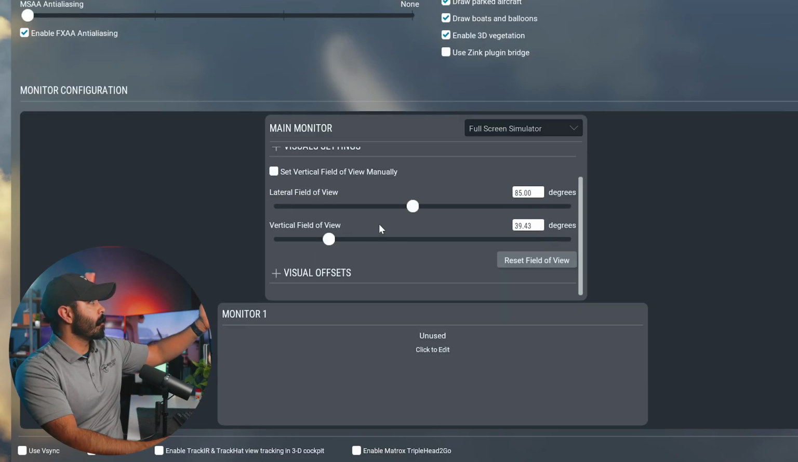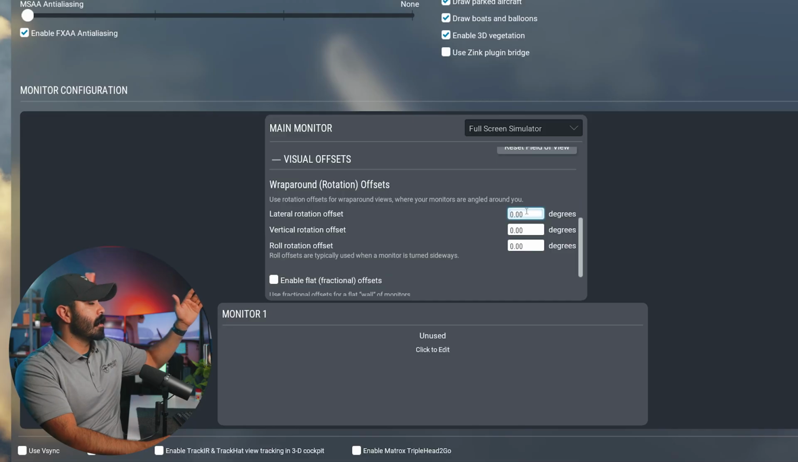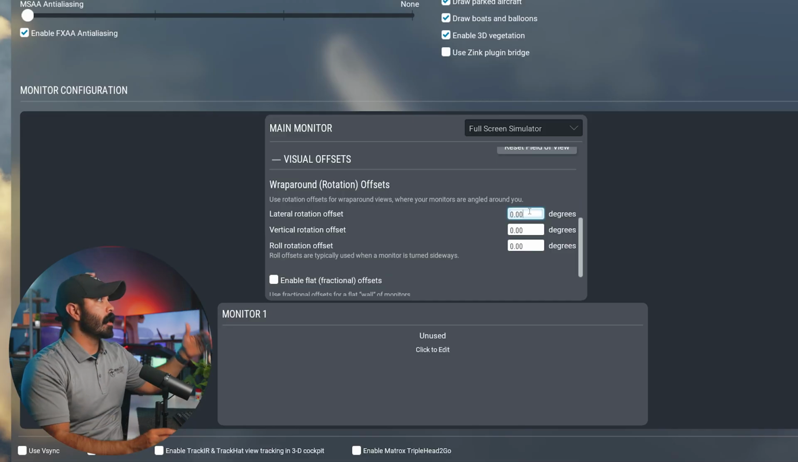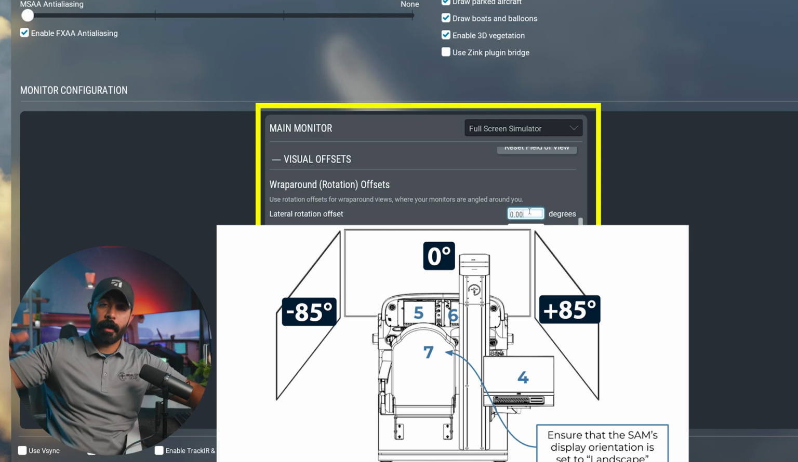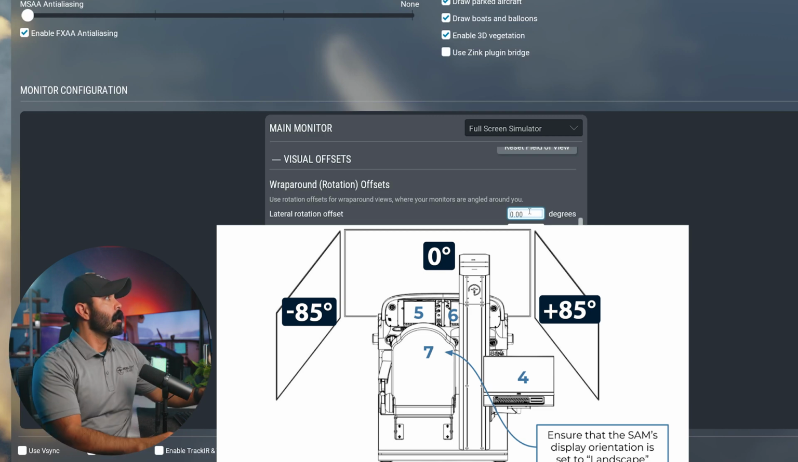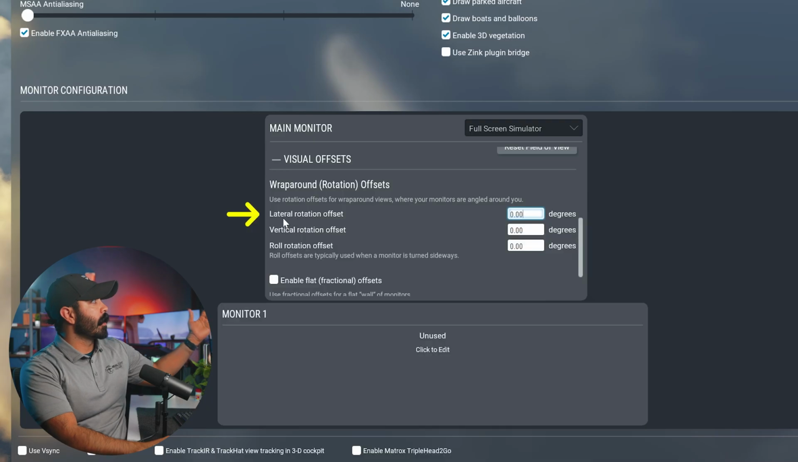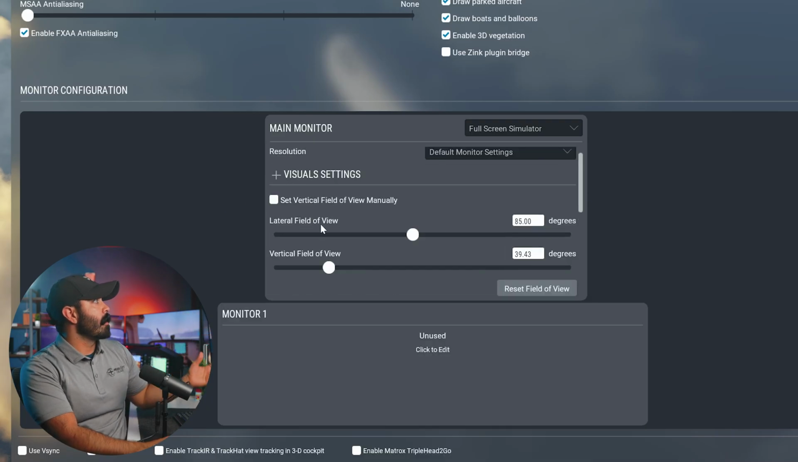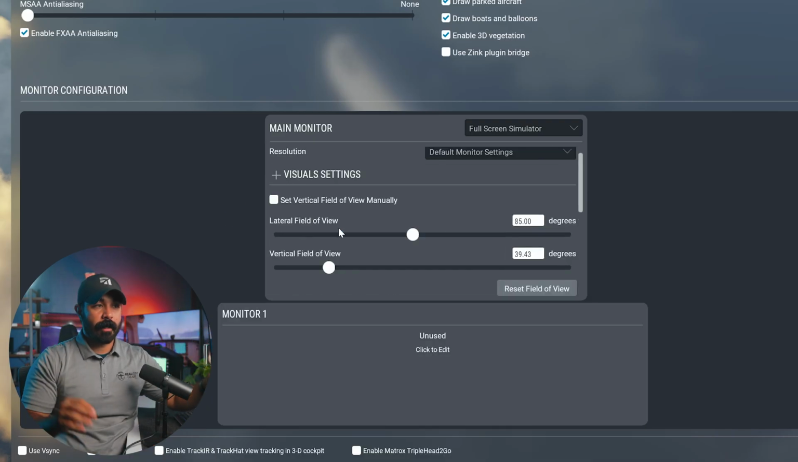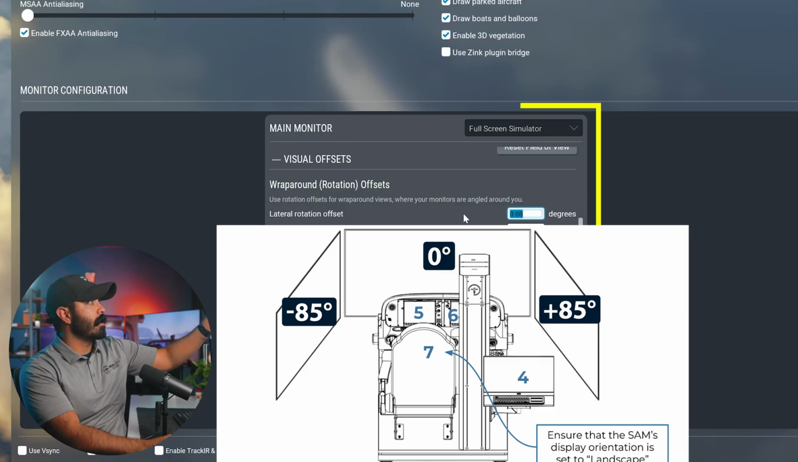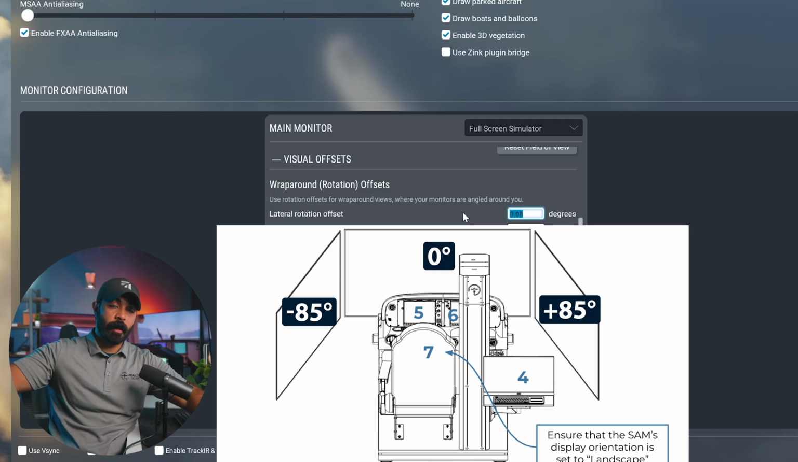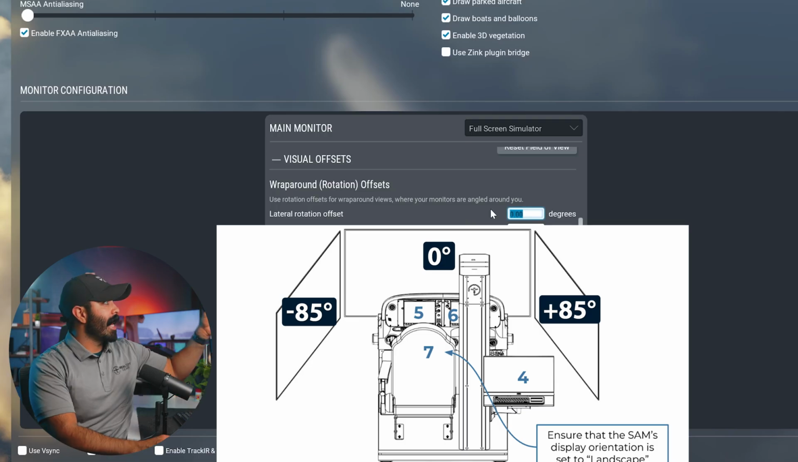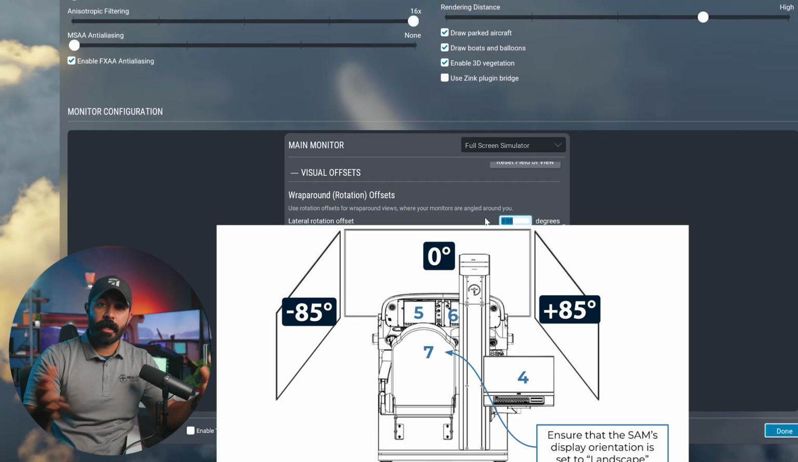And then below that, you'll then see the visual offsets. And so if you click and expand that, then let's say you have a left and a right monitor, you're gonna wanna set those to 85 degrees, minus 85 if it's the left, and a positive 85 degrees if it's the right. So basically we wanna match up the lateral rotation offset with the lateral field of view. So hopefully that makes sense. And so the center monitor will have it set to 0 because that's just straight ahead. The left monitor would be minus 85 in this instance, and the right monitor would be positive 85 for the lateral rotation offset. But again, like I said, that can completely vary.